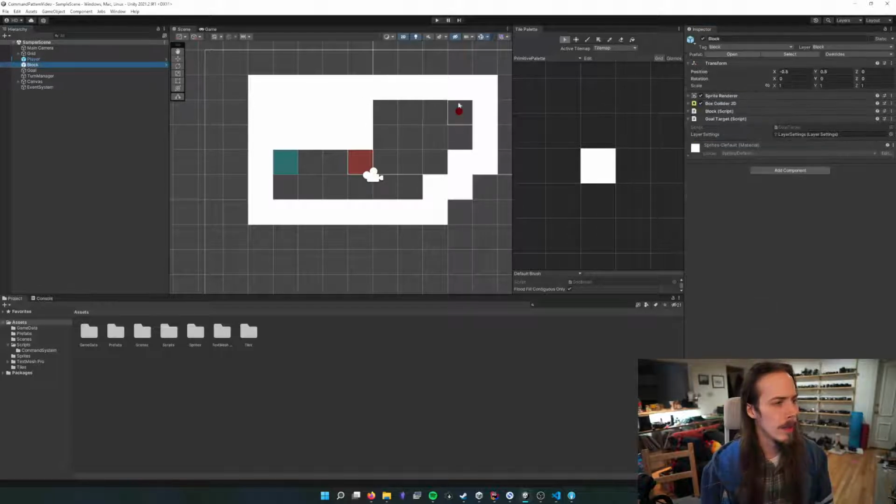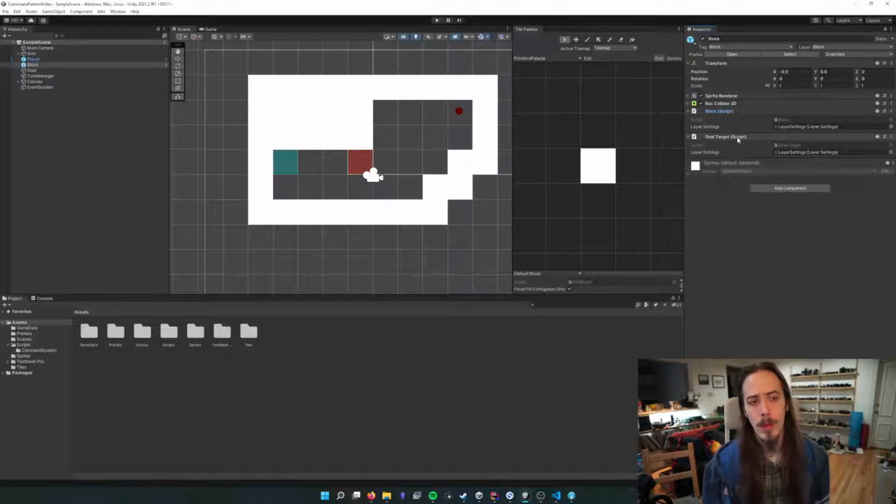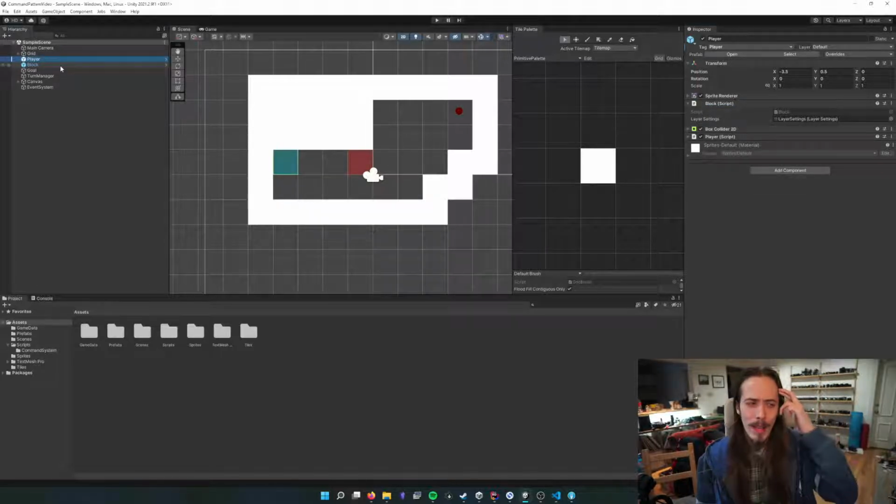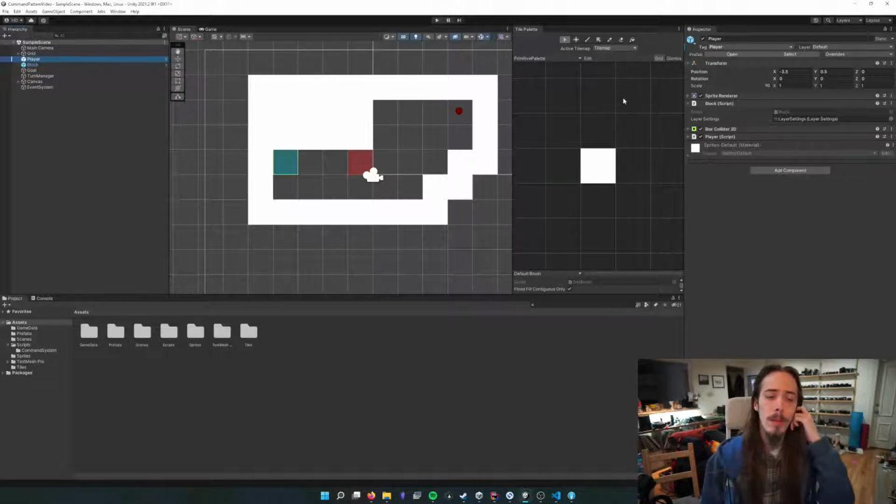And then on the block, we have the block script, but we also have a goal target. The name's not great, but if all the goal targets are on all the goals, then we've won the level. The player also uses the block, and because I like making variations on Sokoban, in the future I might want to add more block types. Block would probably be on all sorts of objects that may or may not be goals.